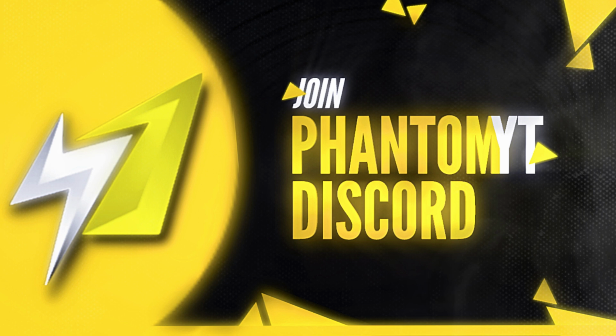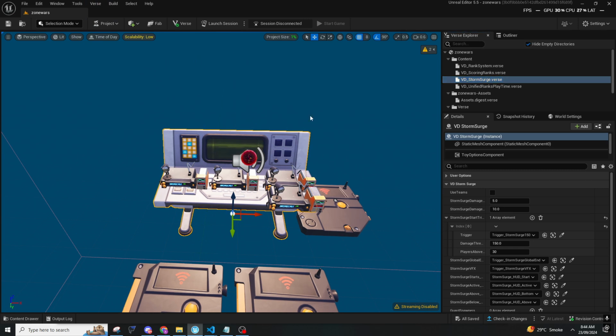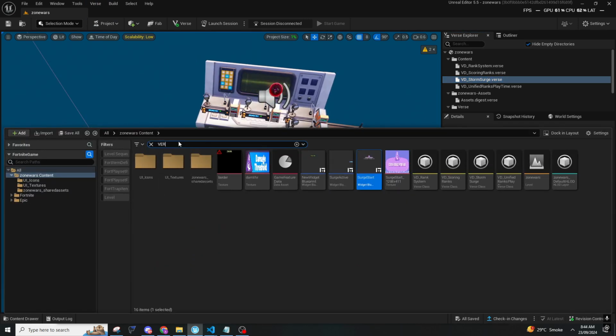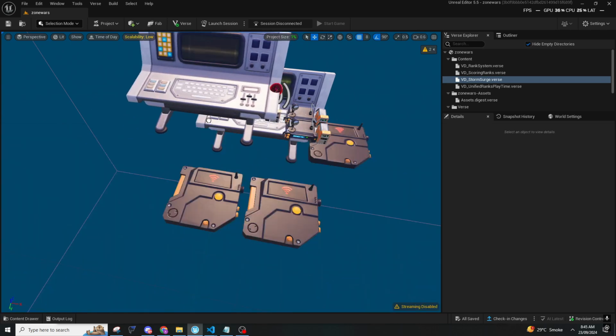You will get the code from the Discord server. After putting the code, you need to make sure that you press on Verse and Build Verse Changes. After doing that, if you type Verse, you can see the storm surge is out here.